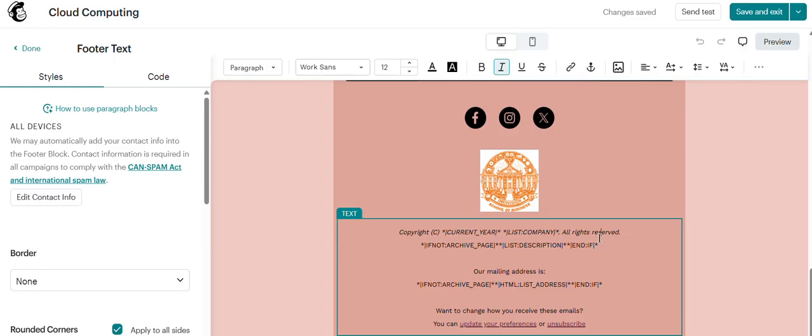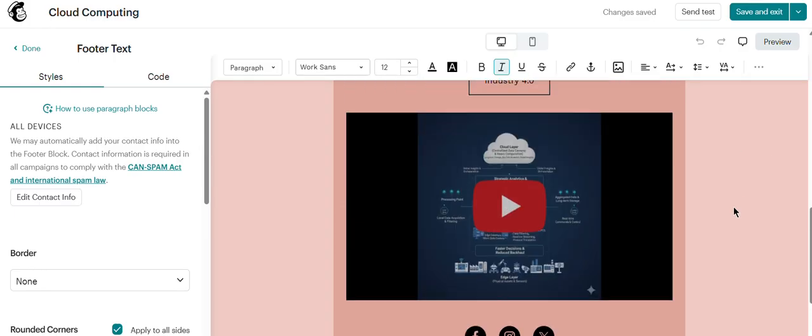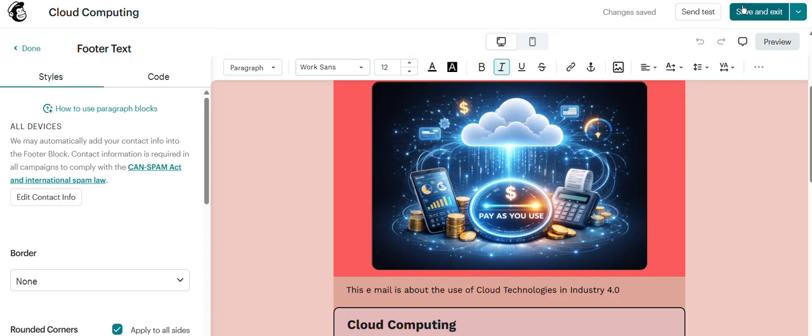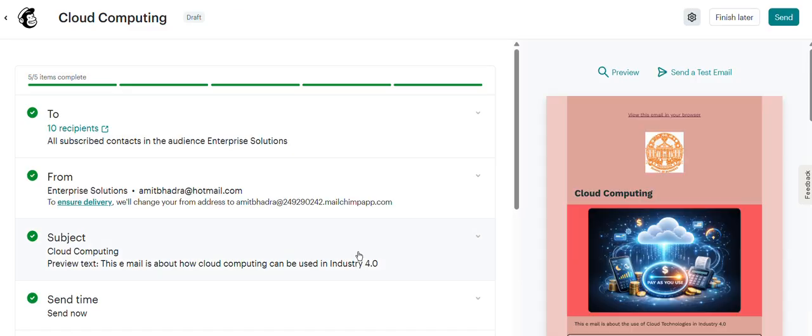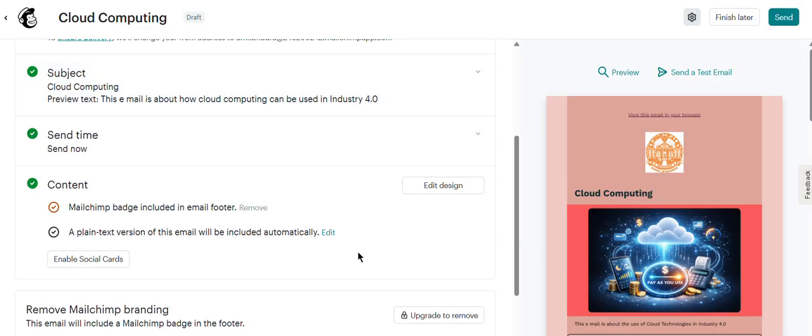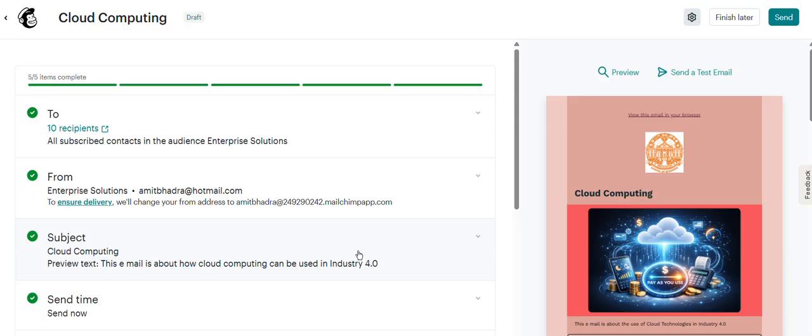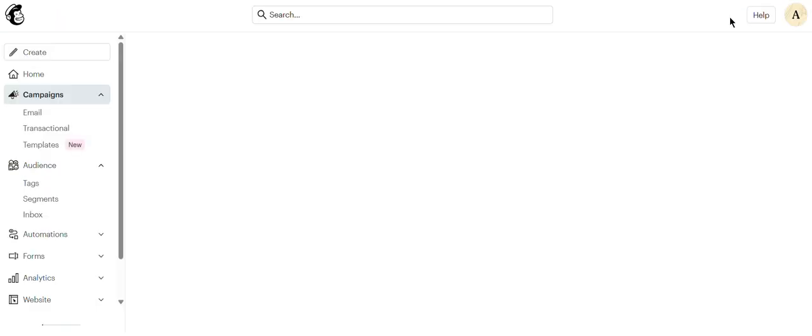But this is mandatory, and we need to add some additional data in this so that it does not violate any regulation. But we will look at it later. For now, I will just save and exit. So this is the email that we have created. Since we are not sending it because we are not done with it, I will say finish later.